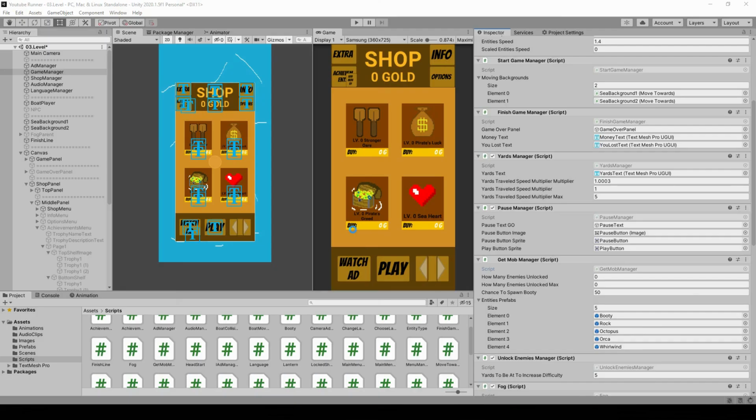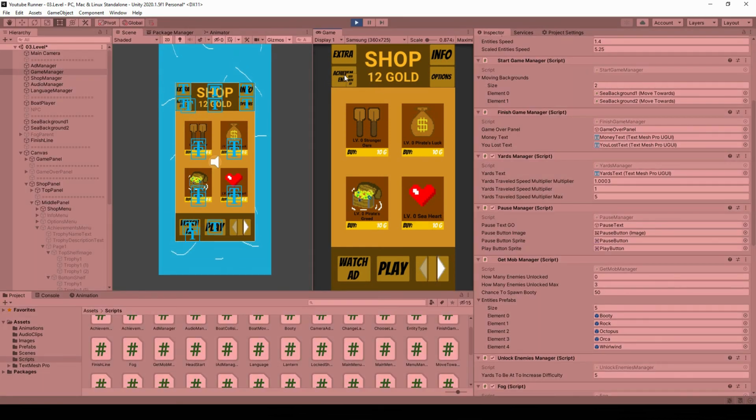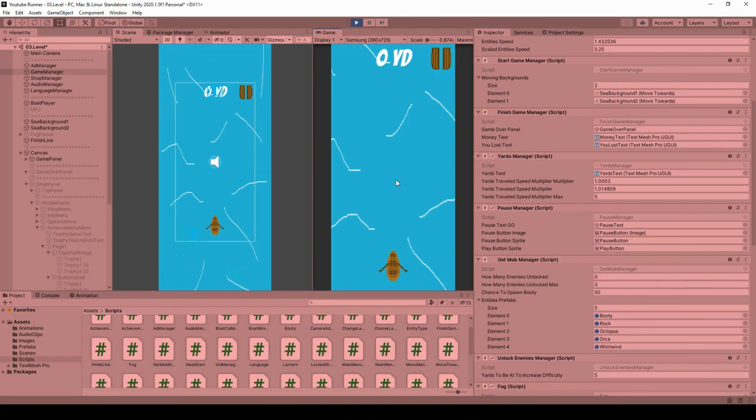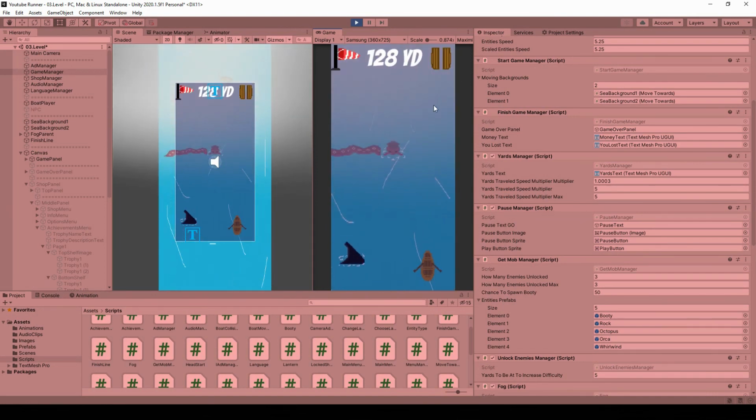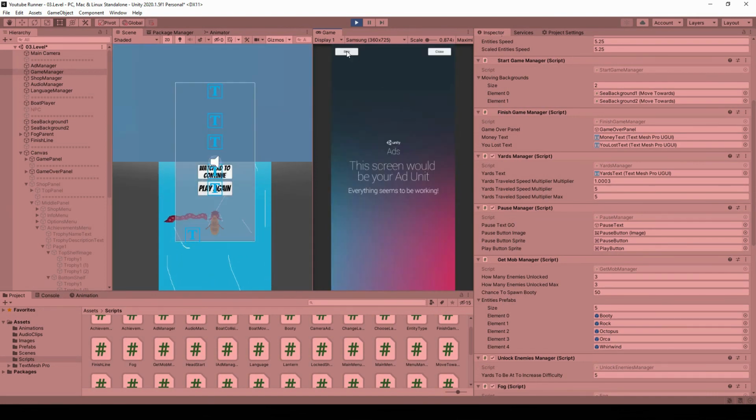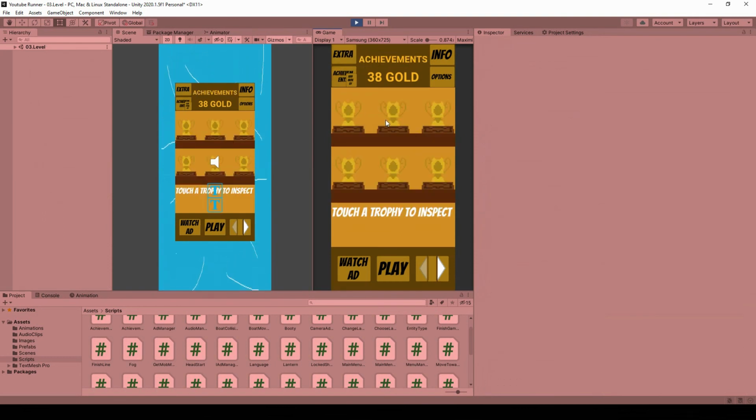Let's go to Unity. Let's give it a final test. Here they're still locked. Hit play. Here's the octopus. Here's an orca. And here's a whirlwind. So now if we just lose and go back to the shop, we now have those achievements. Octopus, orca, whirlwind. Perfect.